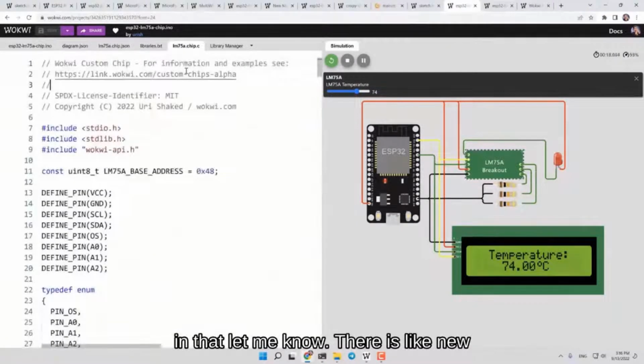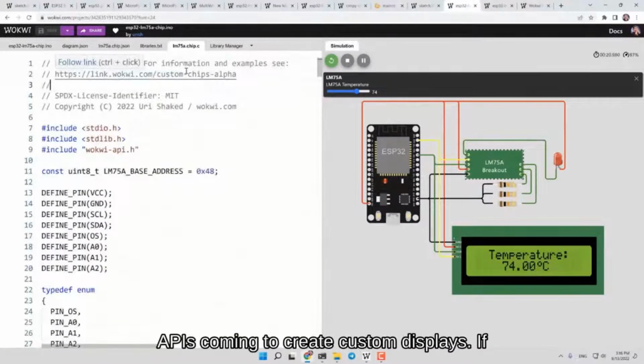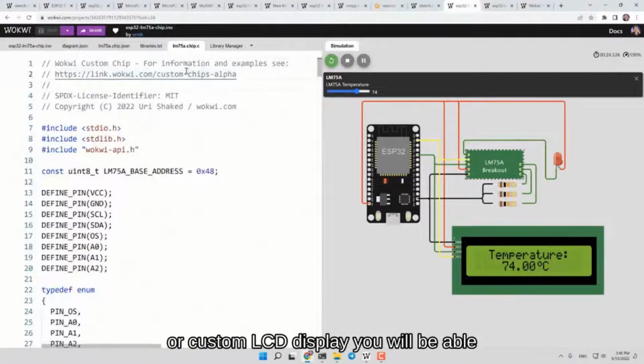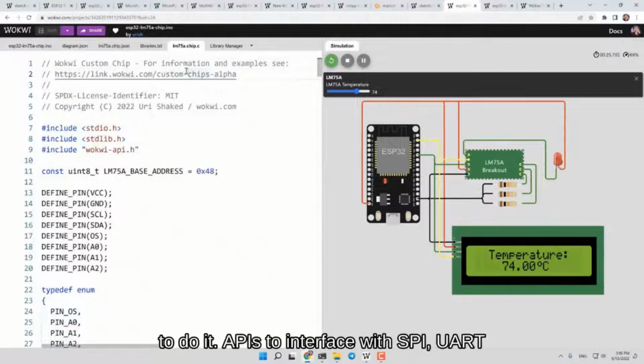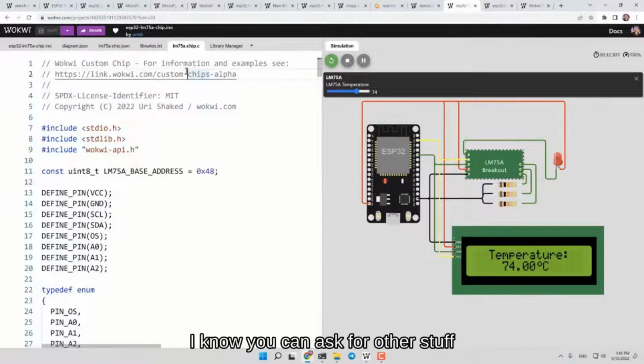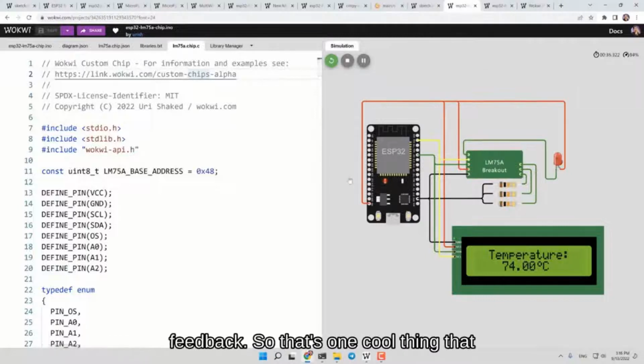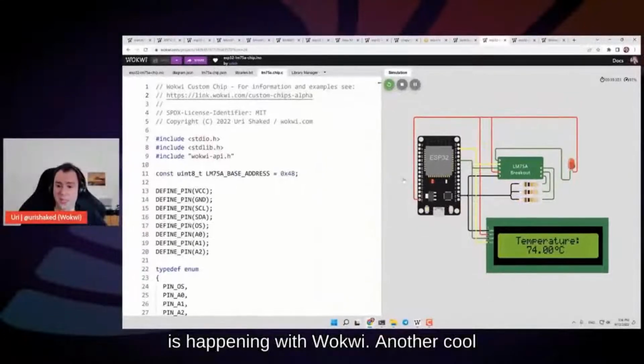There are new APIs coming to create custom displays. If you wanted to create an e-paper display or a custom LCD display, you will be able to do it. There will be APIs to interface with SPI, UART, I2C, all the common protocols. And I know you can ask for other stuff. That's why it's a prototype, to get your feedback. So that's one cool thing that is happening with Wokwi.